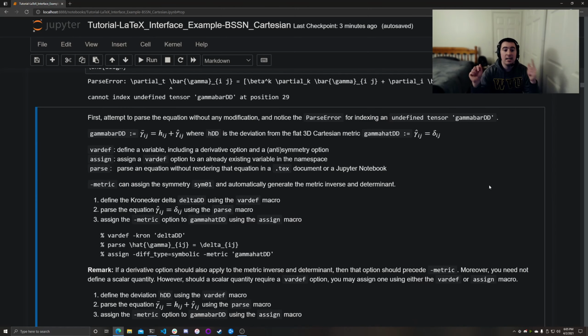That tensor is a metric and is defined as h plus gamma hat, where h is the deviation from the flat 3D Cartesian metric, which is what gamma hat is, another metric. That metric we're going to define as the 3D Kronecker delta. So we have three macros to introduce.